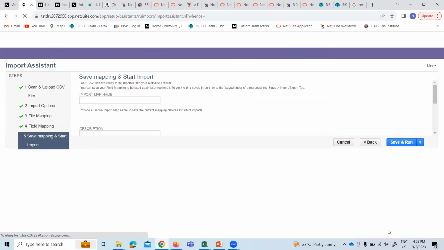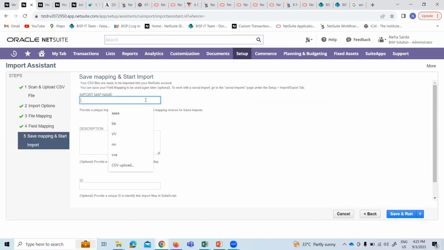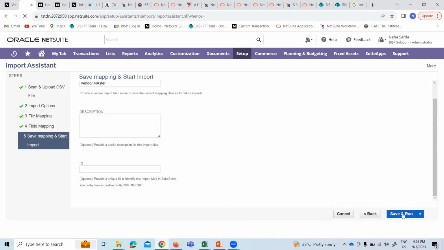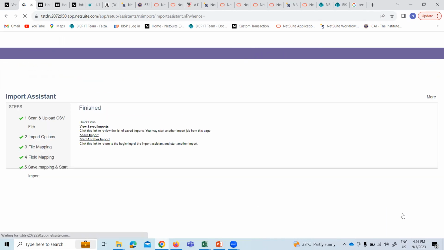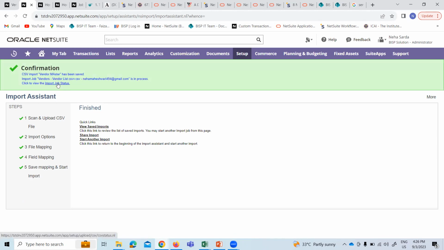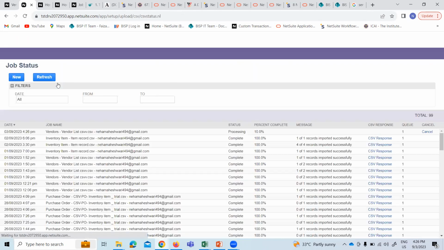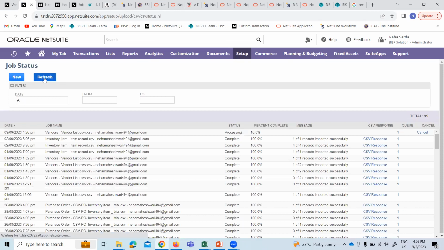Next. Now give the import name here, like vendor master. Save and run. It is finished. Let's open this one, import job status. Refresh this.